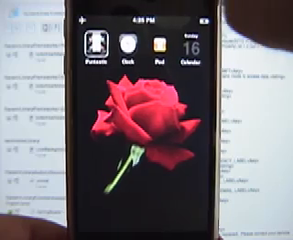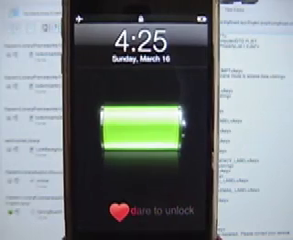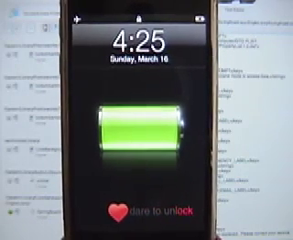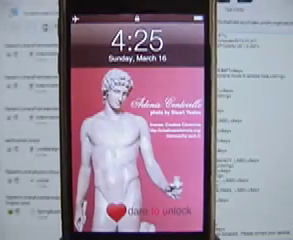Now, the little wrinkle we have here is that as long as the USB cable is plugged in, we see the charging screen instead of the wallpaper. So let's pull the plug. And there we are.